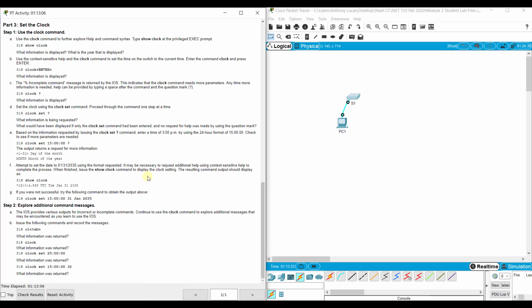So that goes through this lab. It's really just for you to get working inside of Packet Tracer and seeing how to connect your PC to a switch to get to that command line so that we can make some configurations, and getting used to the command line interface.